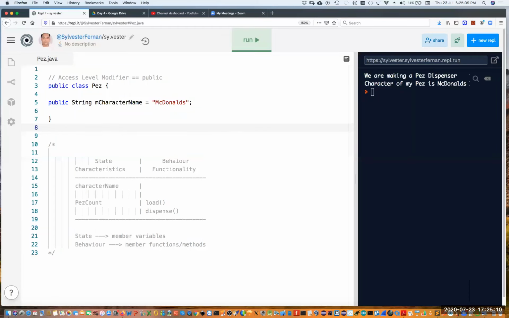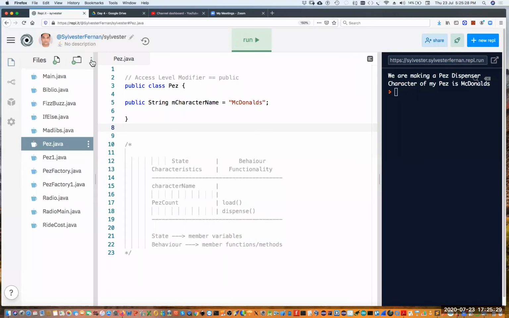Ishika is saying, sir, please tell again the zip option. So go here. These three buttons are there. Click on this and say download as zip. Is it clear, guys?